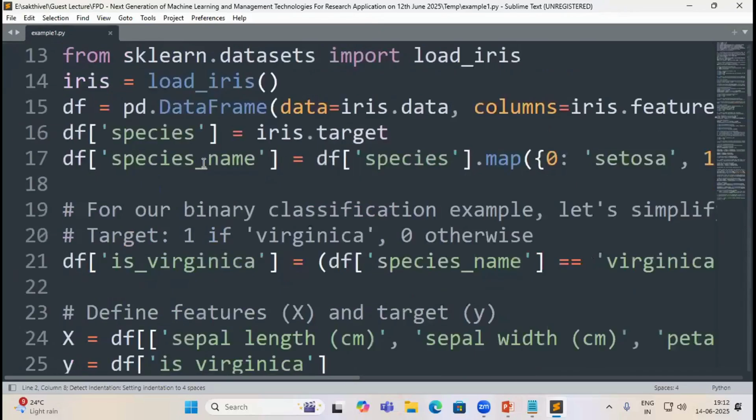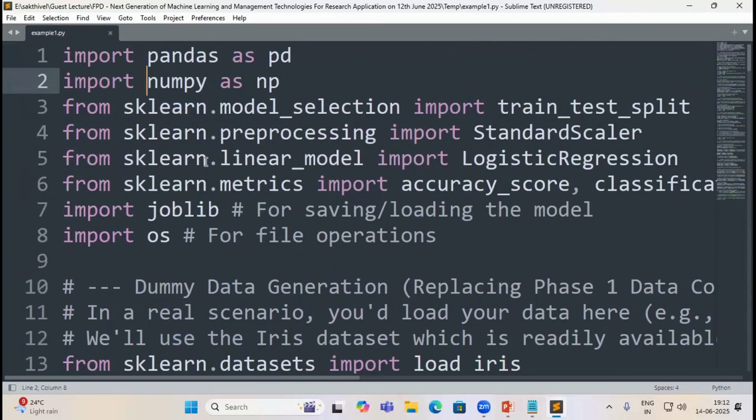You can see this is the Python code, and look very carefully. I'm using model packages. What are all the models I'm using? One is pandas, another is NumPy, and I'm using sklearn model selection, which is used to train and test and is predefined. Yesterday we also discussed pre-processing with a standard scaler, and this is a simple supervised algorithm. I will explain it very clearly. Next is the linear model, and next I'm going with metrics, and this is joblib.